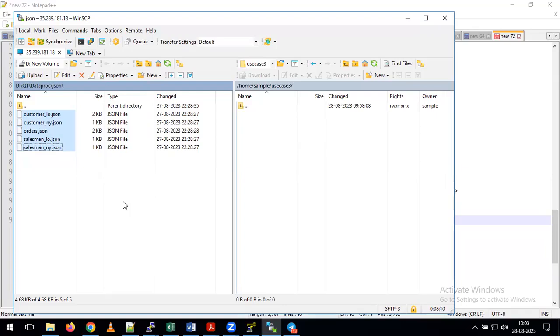Now, any guesses what we are going to do? Yes, drag and drop. We are going to simply drag and drop all these files from the left side to the right side. Drag and drop one by one, or if you want, you can drag and drop all the files at once. Just drag and drop.